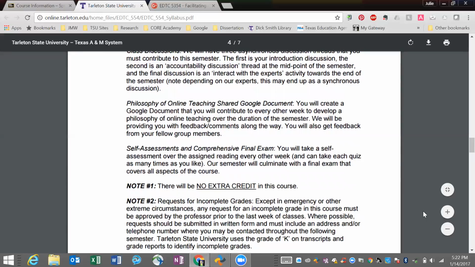The self-assessment and comprehensive final: you'll take self-assessment quizzes over the assigned reading every other week, and then you can take those quizzes as many times as you like. We like for you to score a 90 or better. Our semester will culminate with the final exam that covers all aspects of the course.